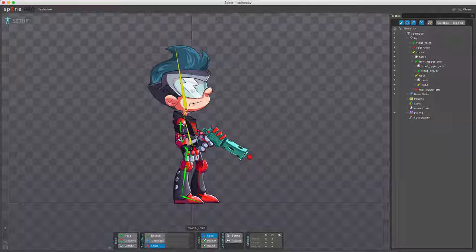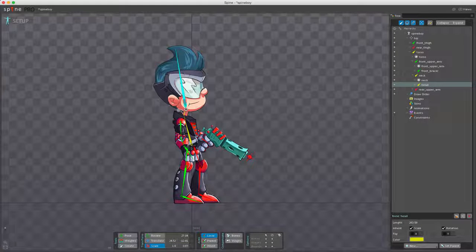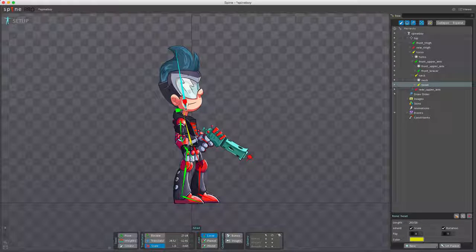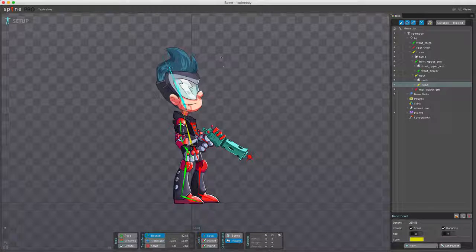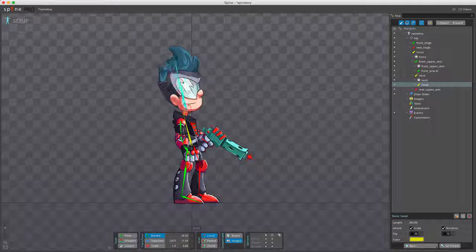So if I select the head bone here and I scale it down so it's non-uniform, you can see that we have different X and Y scale. And I turn on image compensation and I rotate the bone. We end up with something that's looking quite funky, but it's not really what we want.